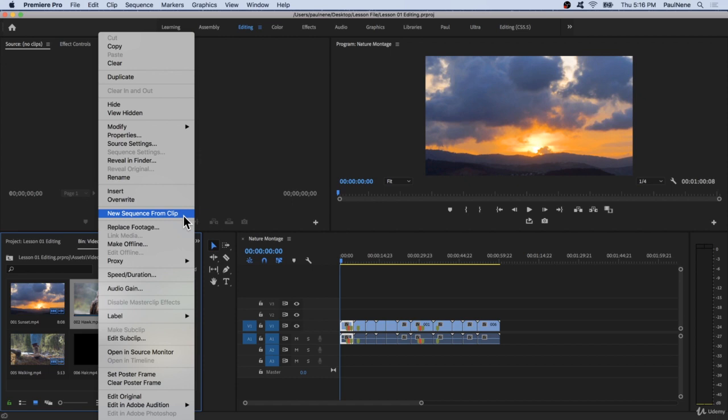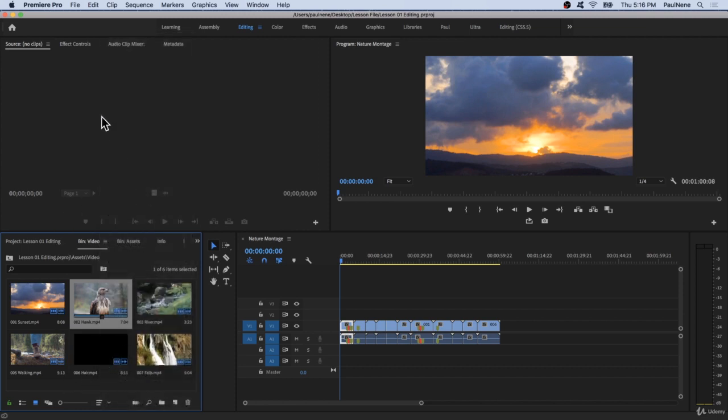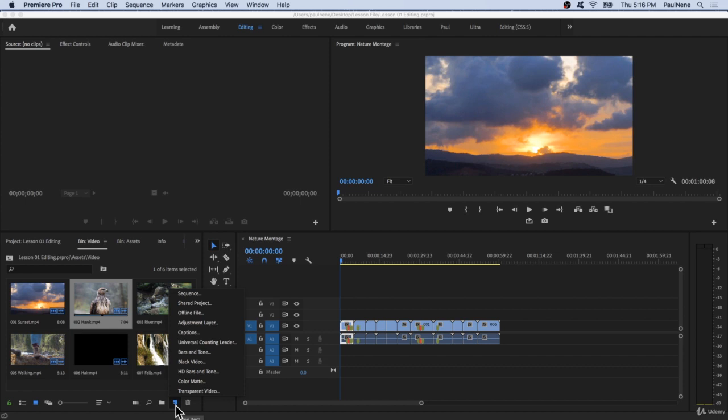Now the third method is we can click on New Item. So where's the new item icon? The new item icon is located here in the project panel. So this icon is New Item. We can click on this and click on Sequence, and that way we will also create a new sequence.